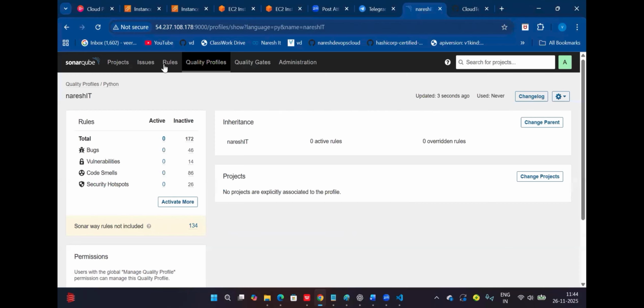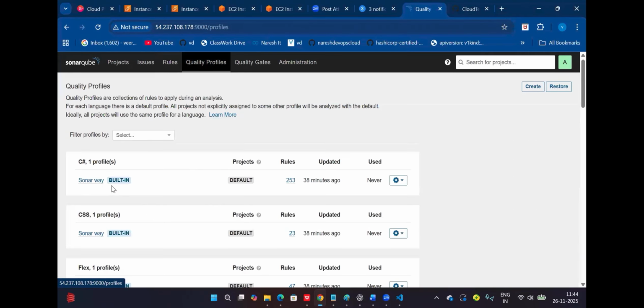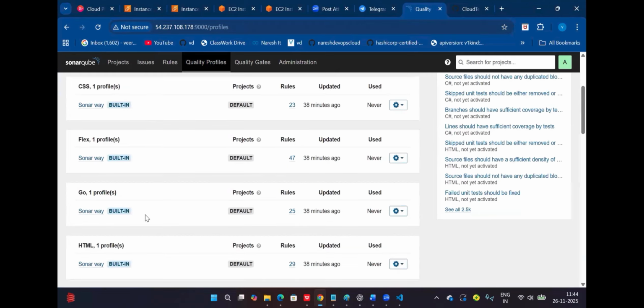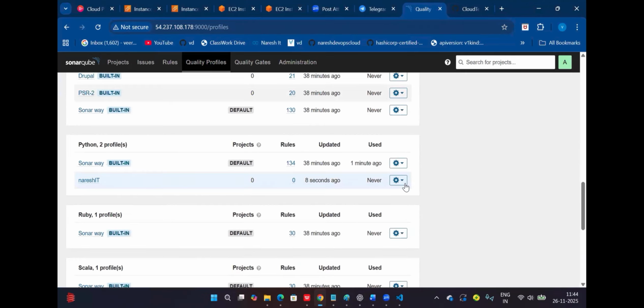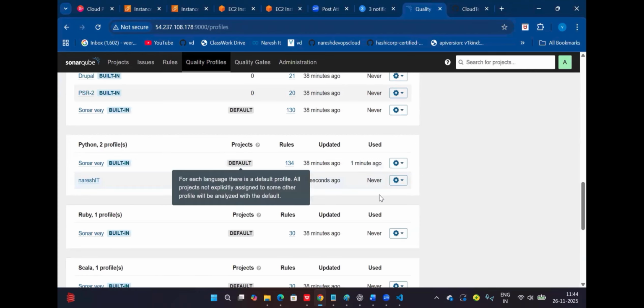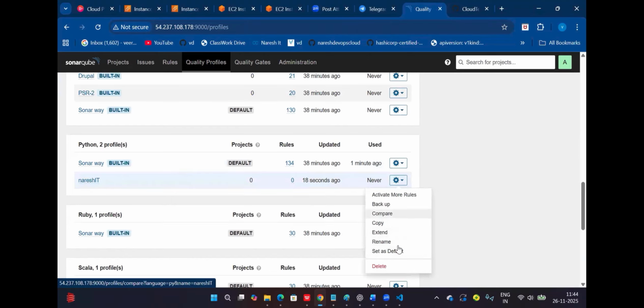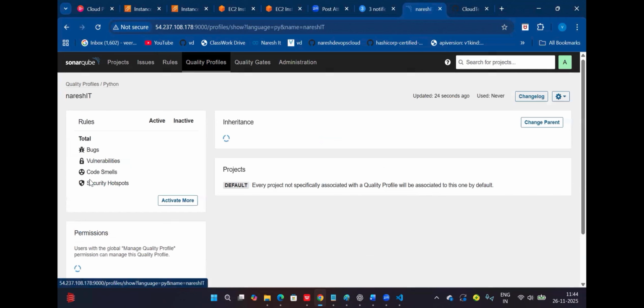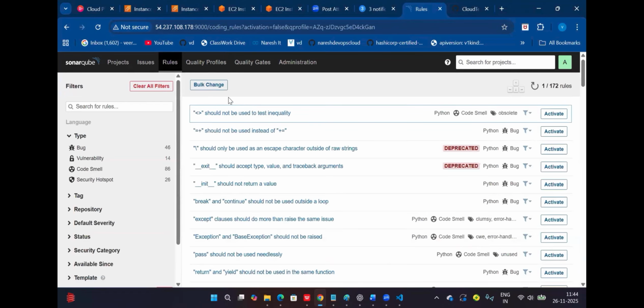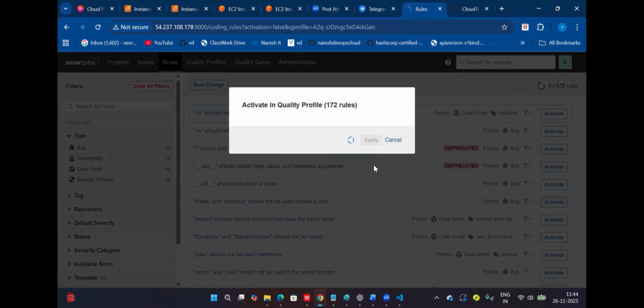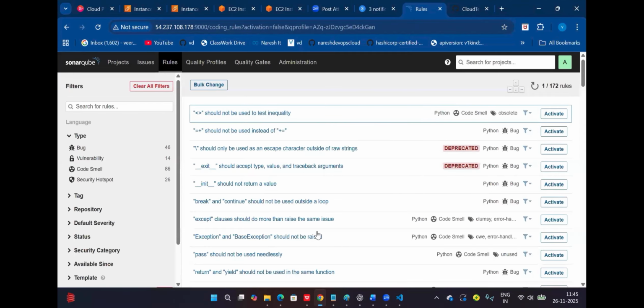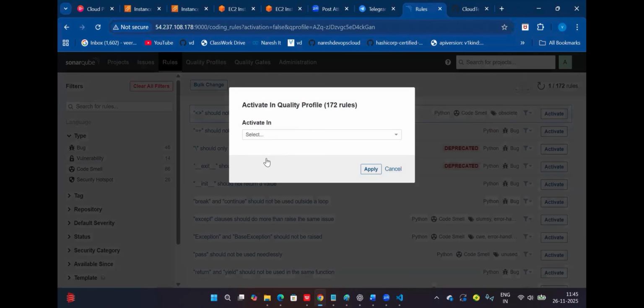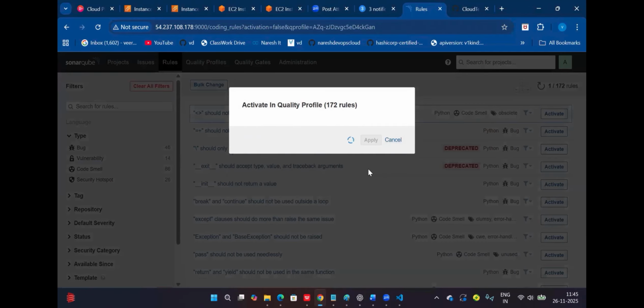And go to here, rules, quality profiles, sorry. You have selected Python. So the profile is there now. You can click on it. You can add any rules and later you can select it as a default. For example, now if I select a default, now activate rule. Bulk change also you can activate. Bulk change, so all rules applied here. Or if you want one by one, deactivate, activate one by one also you can, for example, apply.